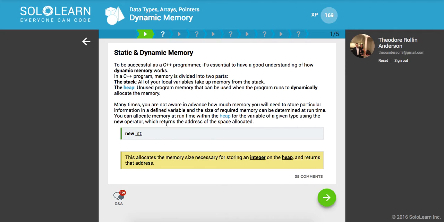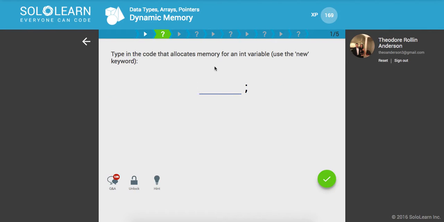Many times you're not aware in advance how much memory you will need to store particular information in a defined variable, and the size of required memory can be determined at runtime. You can allocate memory at runtime within the heap for a variable of a given type using the new operator, which returns the address of the space allocated. And this allocates the memory size necessary for storing an integer on the heap and returns that address. Cool. So type in the code that allocates memory for an int variable. Use the new keyword. So new int, I guess.